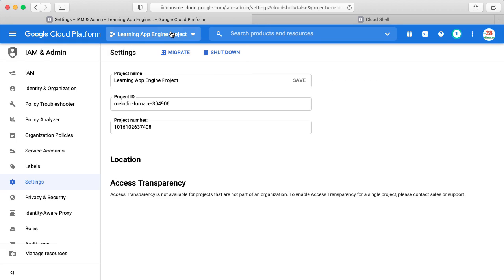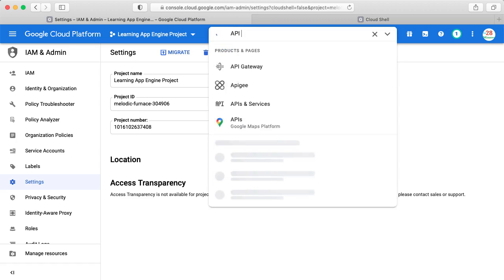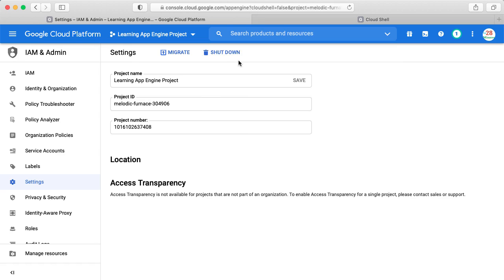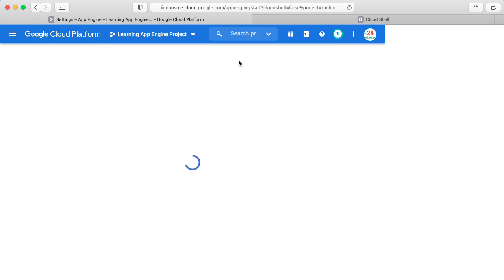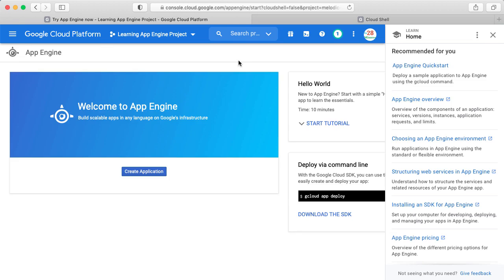So inside this Learning App Engine project, I would want to use App Engine. What would I need to do first? I would need to go to App Engine, right? So when I go to App Engine, there would be one thing that would happen. What would happen? Think about it. Whenever you want to make use of any service within a new project, the first thing that you need to do is to enable the APIs for that specific service.